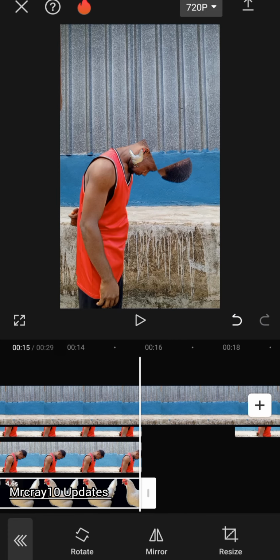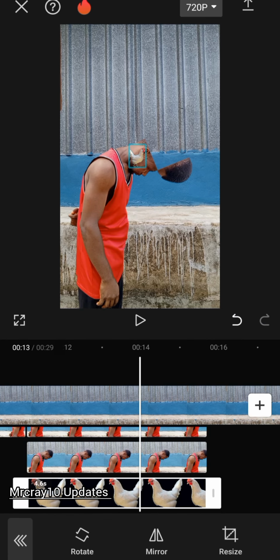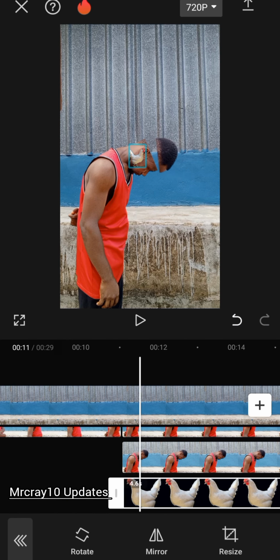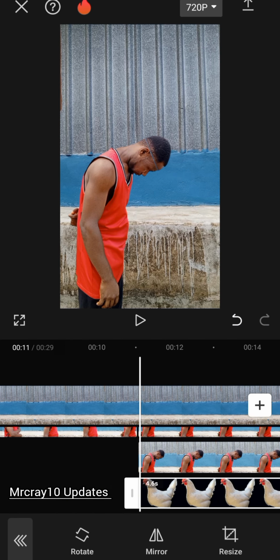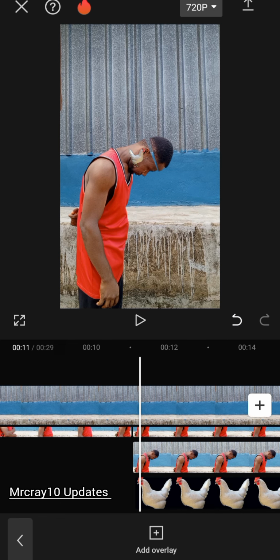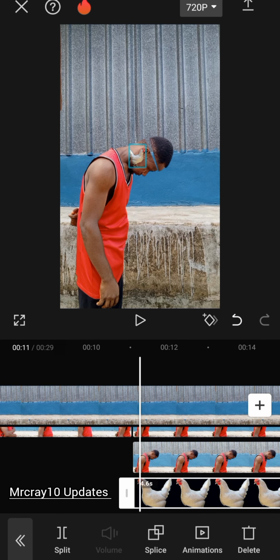So guys, we have to make the fowl start moving. For it to start moving, bring it to the beginning of where the fowl is. Now you have to tap on keyframe, just tap on the foot layer. Now we do have 4 layers. Now you tap on the foot layer, at the beginning of where the fowl is, add keyframe.